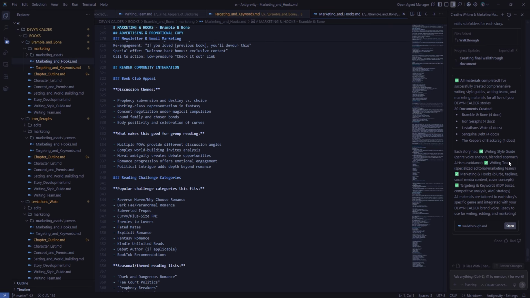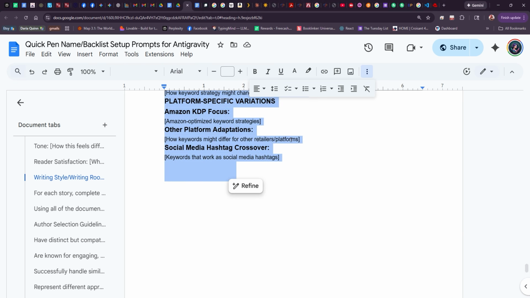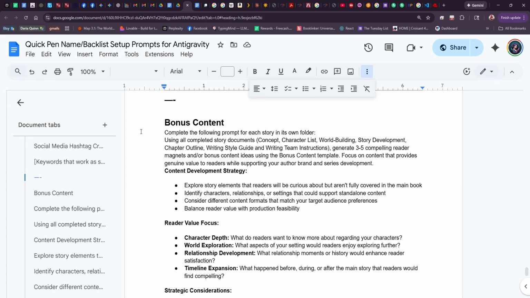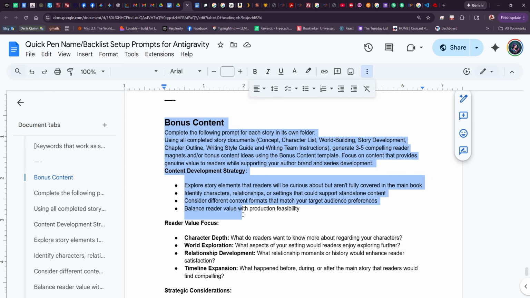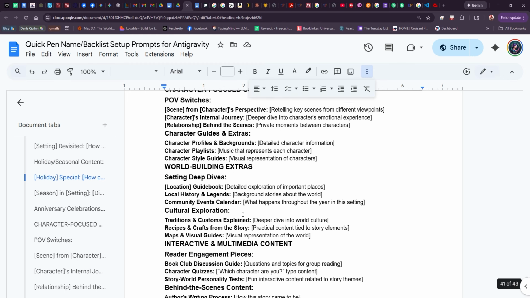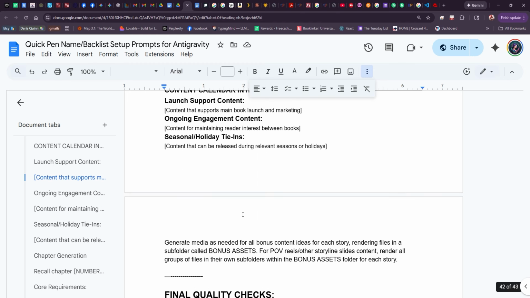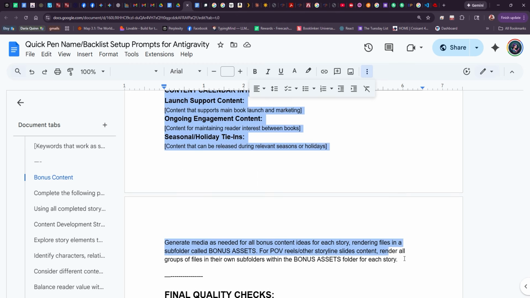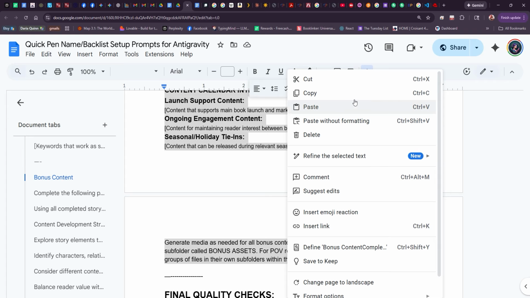Okay, so each story has a writing style guide, marketing and hooks, and targeting and keywords, because I accidentally copied and pasted 2 prompts at once, proving that you can, in fact, do that. Yay, accidental success. So now, making sure that I only do one prompt, we're going to go ahead and do the bonus assets.